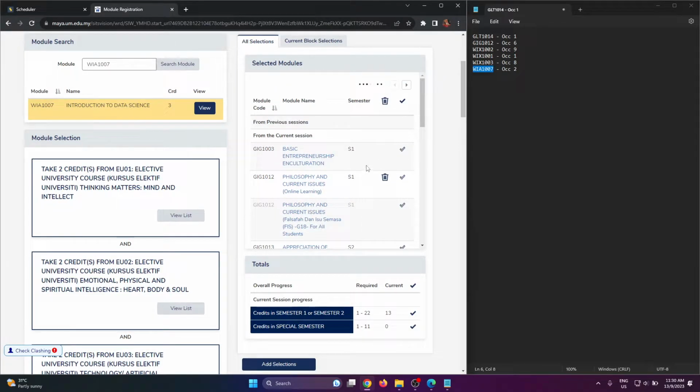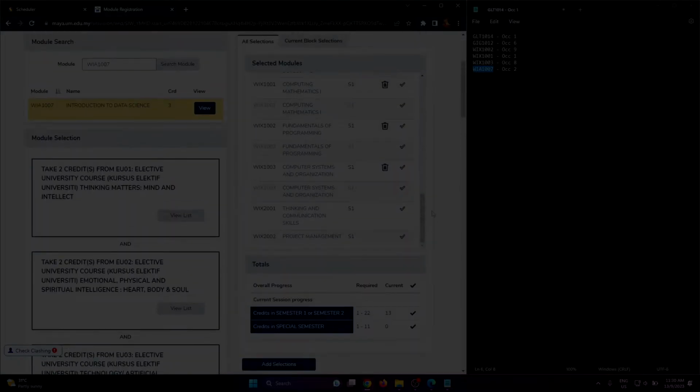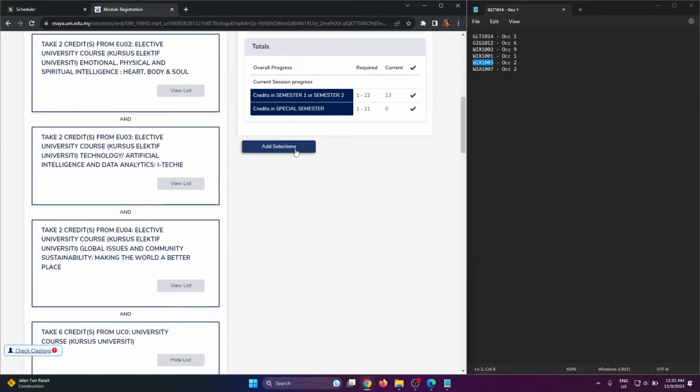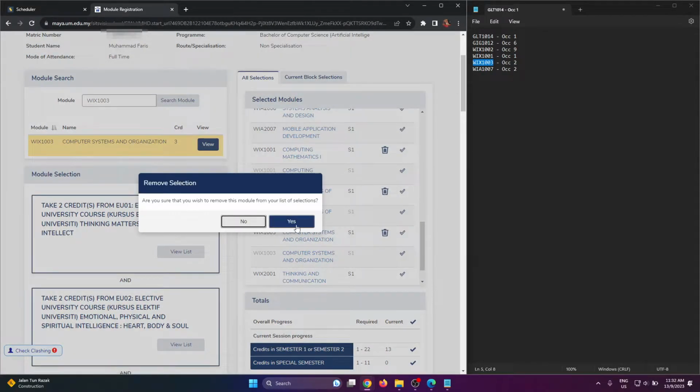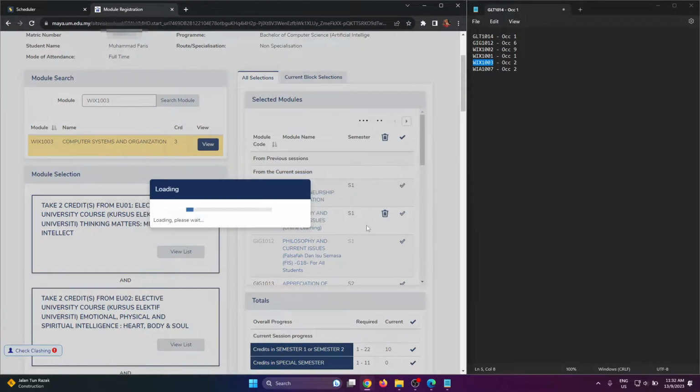Alright. So why is actually planning your schedule very important? It's very important because Maya doesn't actually check if your subjects clash until you've already gone to submit the selection on Maya. So by then it's already too late. All the other classes will have been taken by someone else. So planning a timetable very early on is very important. So once you're done, you add selection. So let me just simulate what will actually occur lah when you're actually doing it.